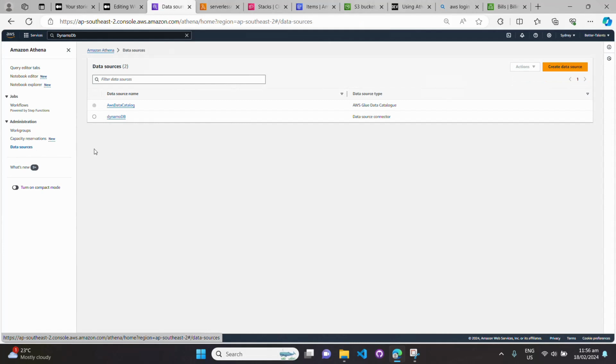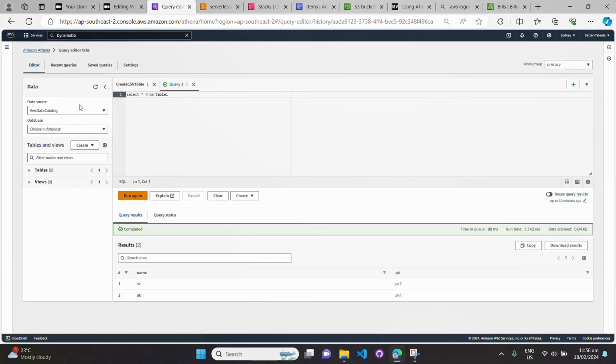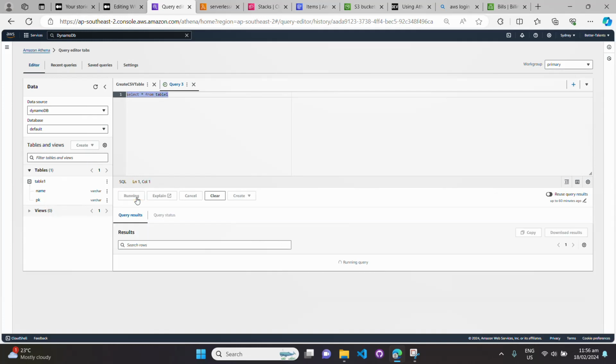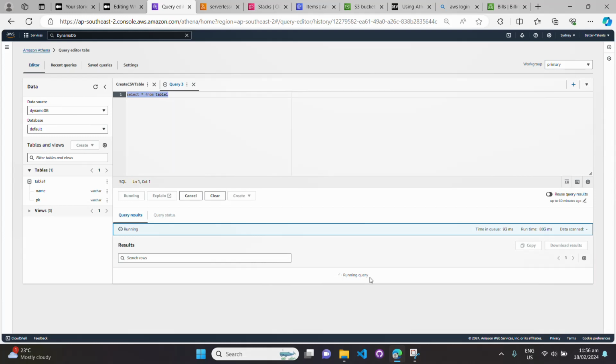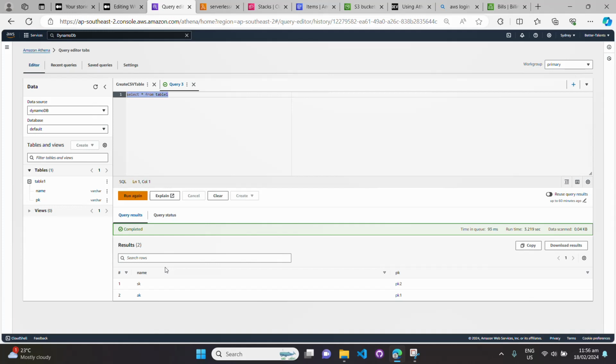When you click here, you will be able to see these data sources. Now go to the query editor. Here in the data source, you should be able to select DynamoDB, and this is the table it's showing here. If you write a query like select star from this table and run it, it runs the query and shows you all the records.